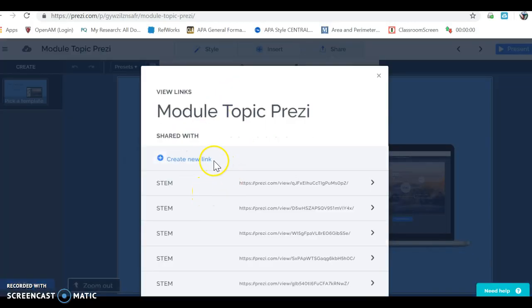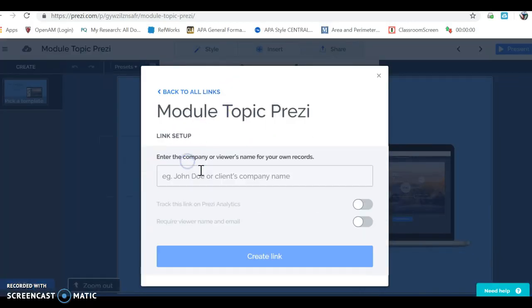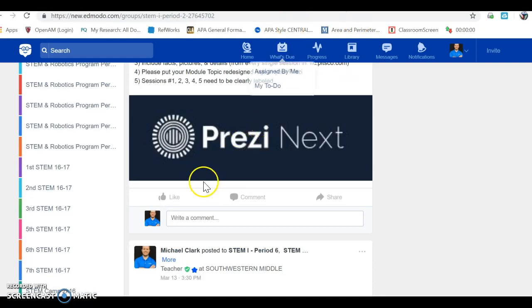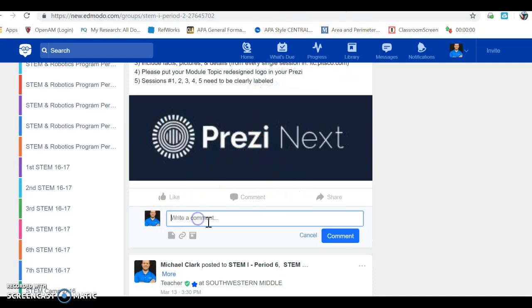If you already have a link, great. If not, you're going to click create new link. You can type the word STEM or STEM class or whatever else you need to do. Click the create link button. Click copy. Then you're going to go over to your Edmodo account where it says write comment.